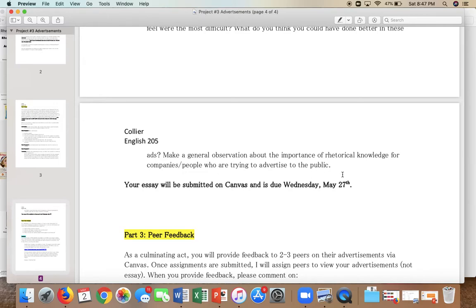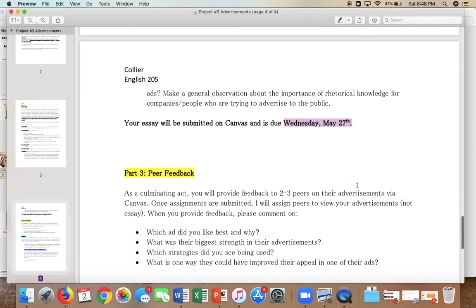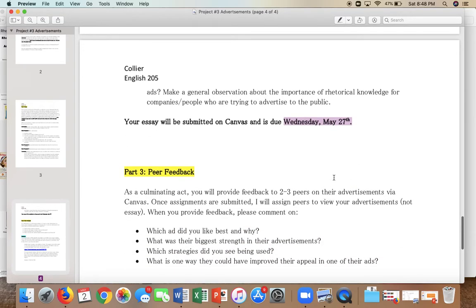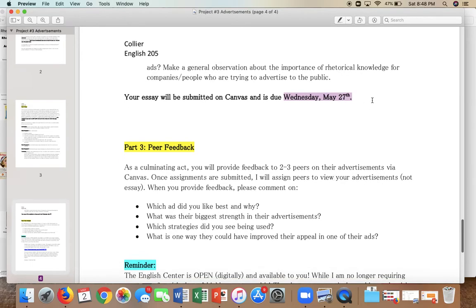All of these assignments are due Wednesday, May 27th. You will submit your ads in one section on Canvas, and then you will submit your essay in another section on Canvas. Your essay, which I note later, does need to be in MLA format, but you do not need a works cited page since you are not doing any outside research. This is not a research essay. This is persuasive, argumentative, as well as reflective.